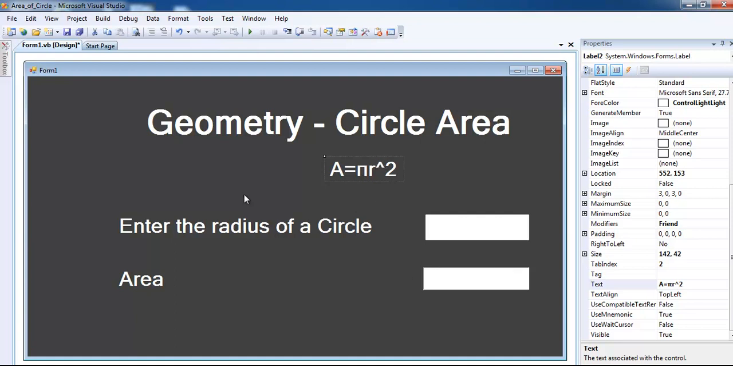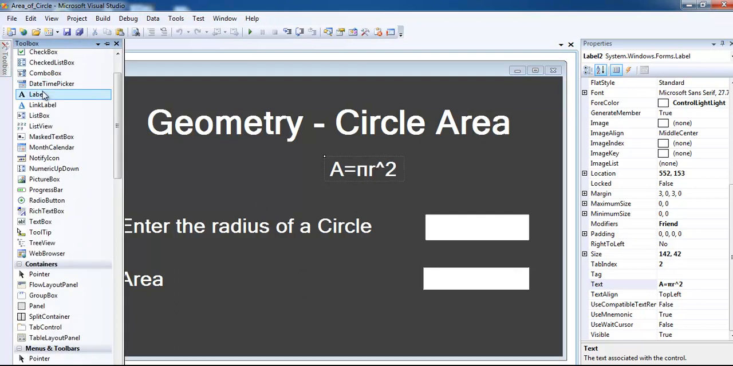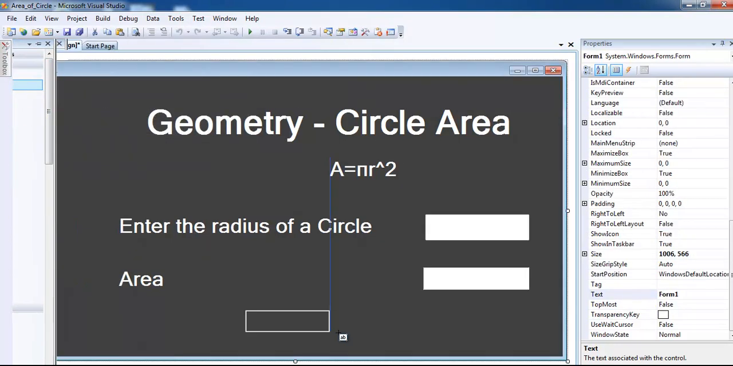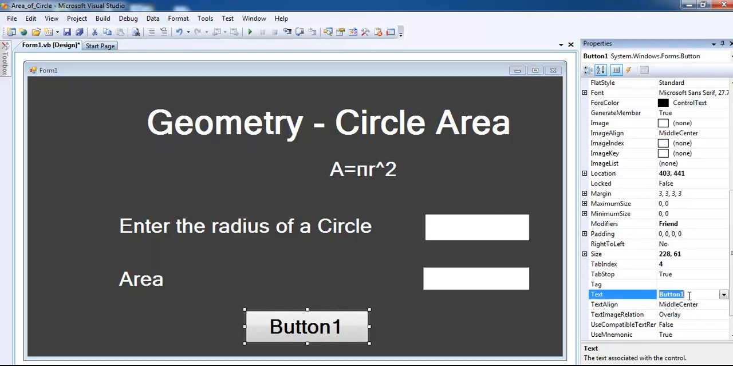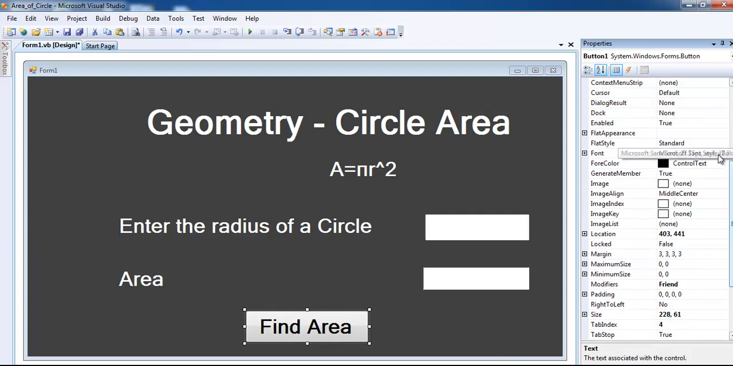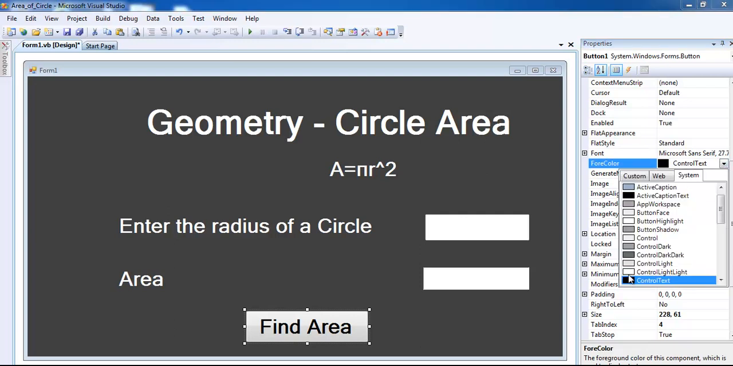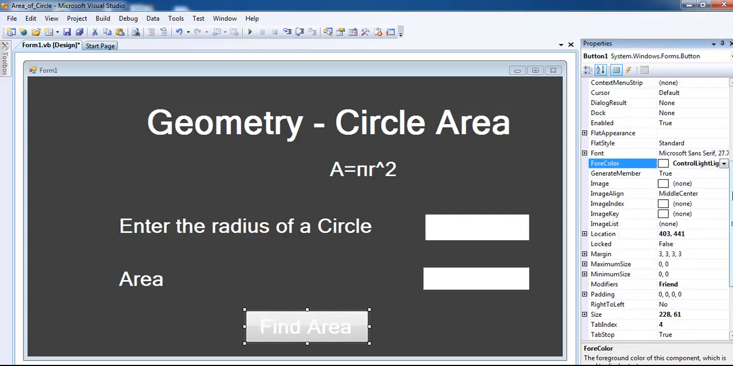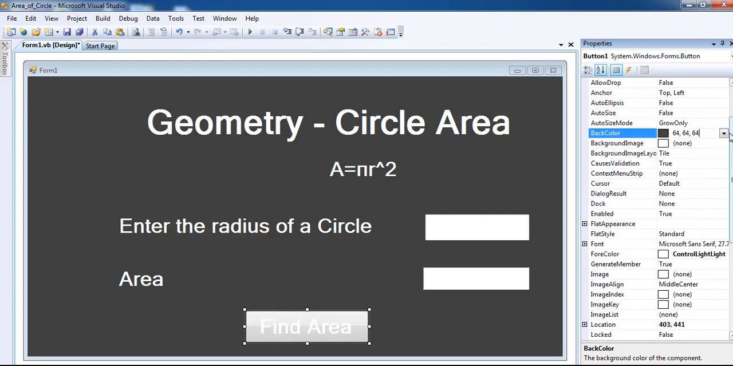So now I need a command button to enter the rest of my code. Let's get one button right there. Yep, there we go. Okay, I can just call that, maybe, yeah, that's fine, Find Area. Yeah, so let's change the font color. That is fine. Change the back color to something a little bit darker as well.